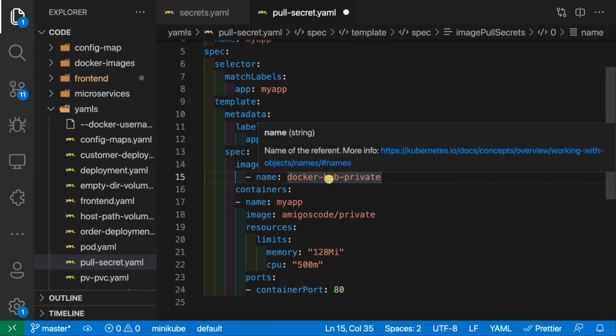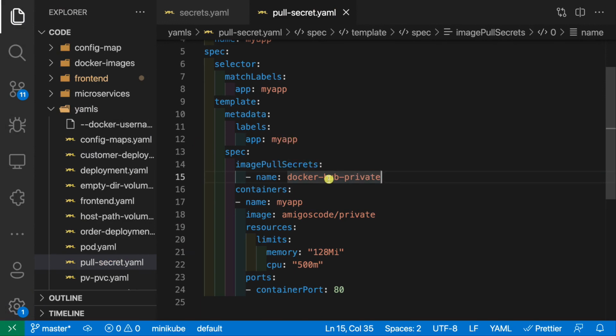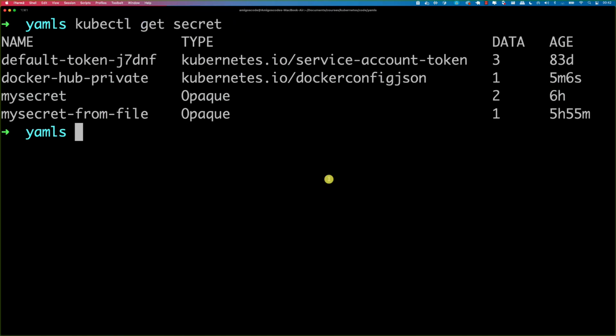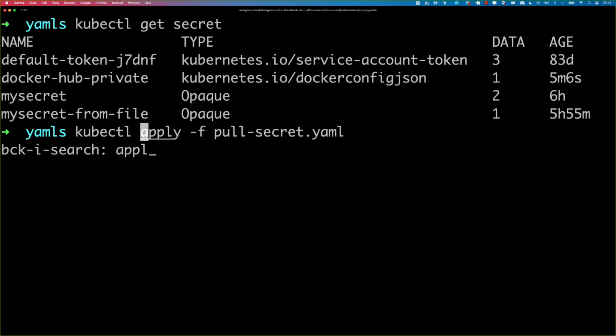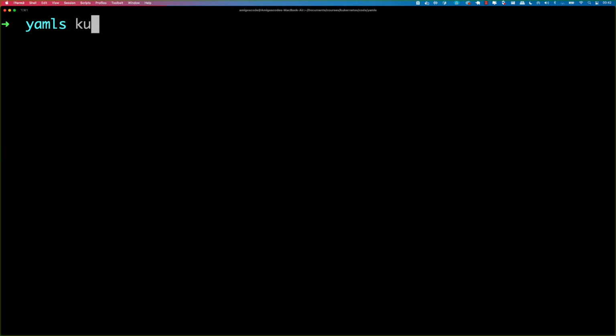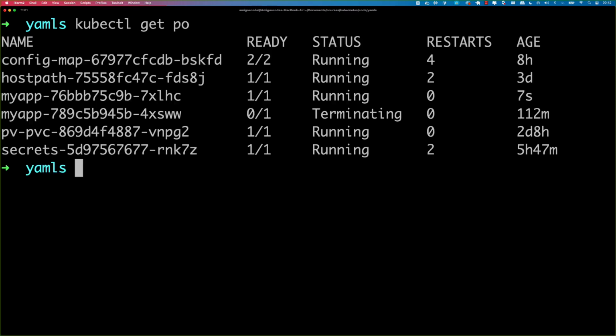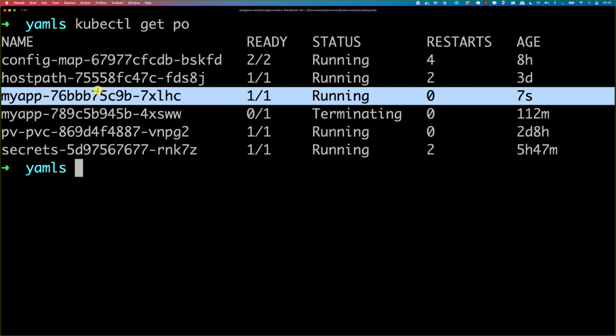So now I'm going to save this. Now go back to my terminal and let's apply. So here I'm going to say apply pool-secret.yaml, there we go, kubectl get pods, and check this out. So now you can see that this is actually working. 7 seconds ago, and it managed to pull the image from my private Docker registry.